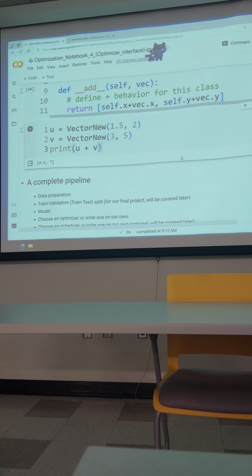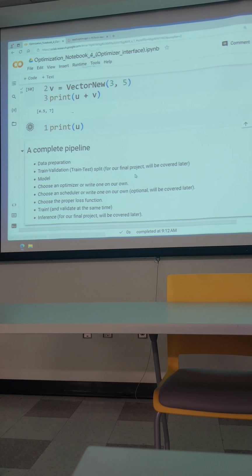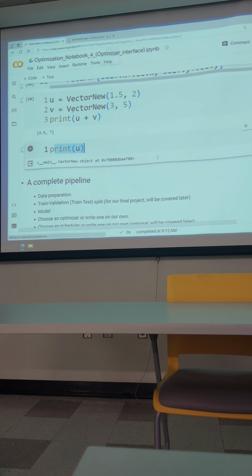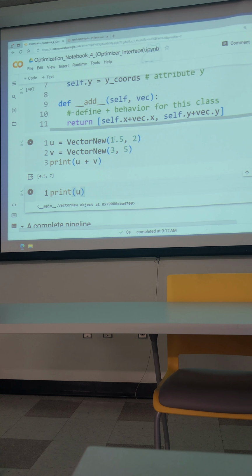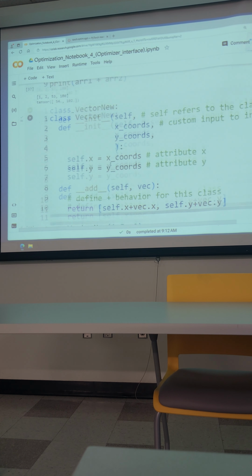Okay. Now here we have another question. So for example, you guys may want to try, let's say if we print this, most likely it will print a list. No. Like I said, if we print u, it is 1.5, 2, right? But instead it prints this thing here. So how do we improve it?